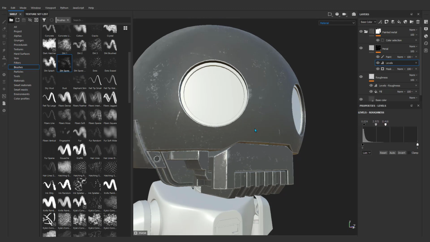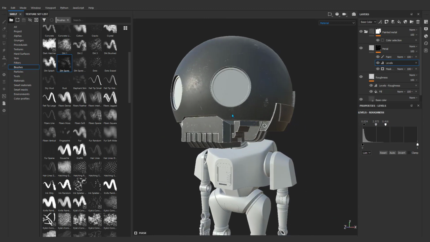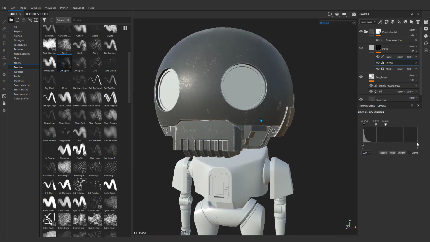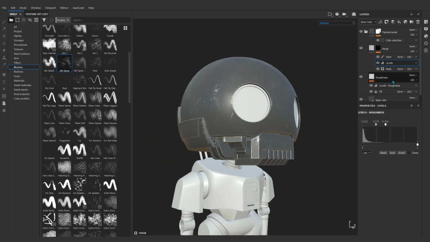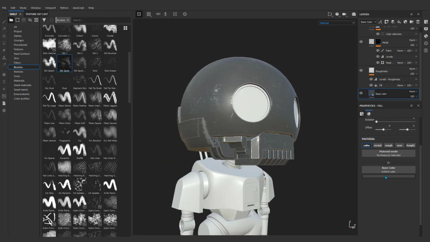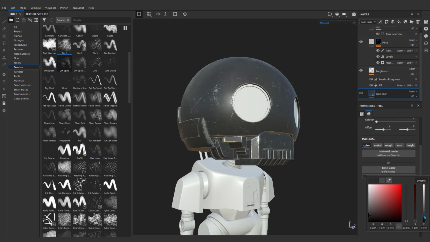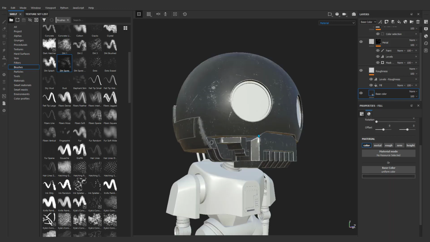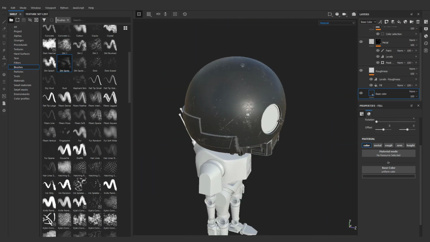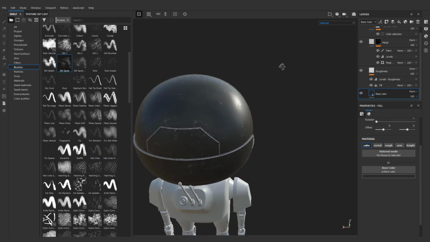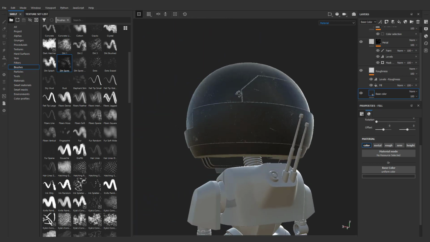Yeah, I guess I need to make the effect strong, as you see. Yeah, now it is nice. Actually, I got this result. I can go back to the base color and change the color to something more dark. Yeah, now it is nice. Alright, now we got something here. As you see, the result is very nice.